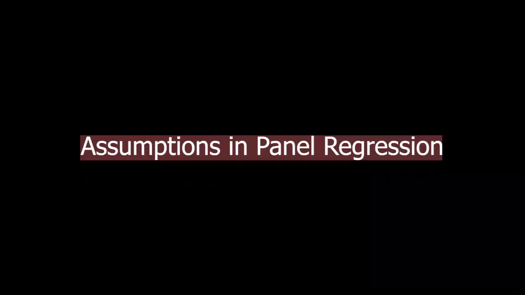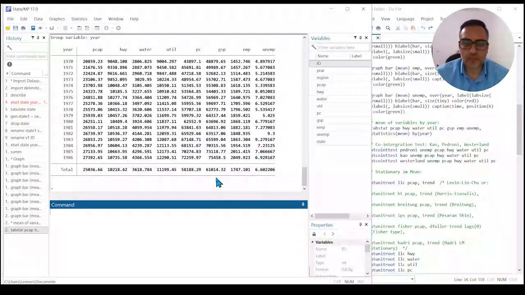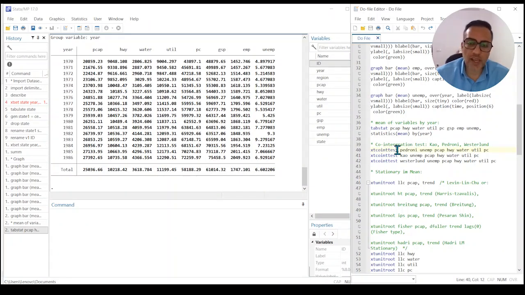Panel datasets. The first thing you need to check about panel datasets is whether there is any stable long-term, I repeat, stable long-term relationship in your datasets for cross-section entities. Are there similar relationships? If I want to check this scenario or assumption, I need to use a test named cointegration.